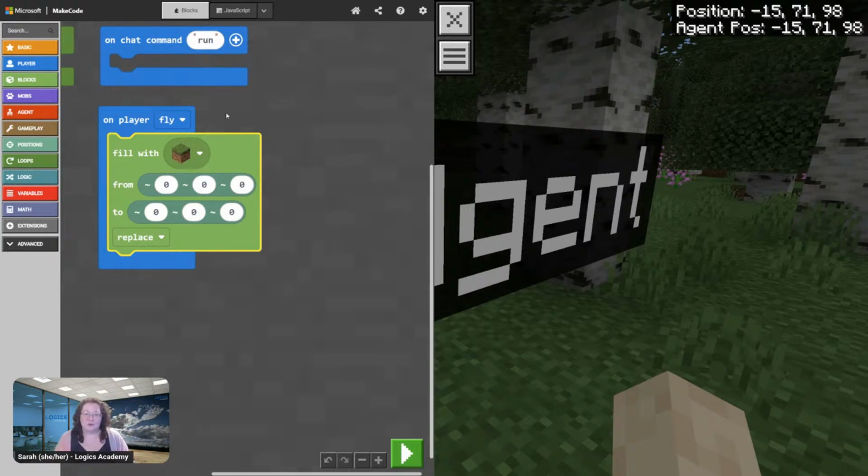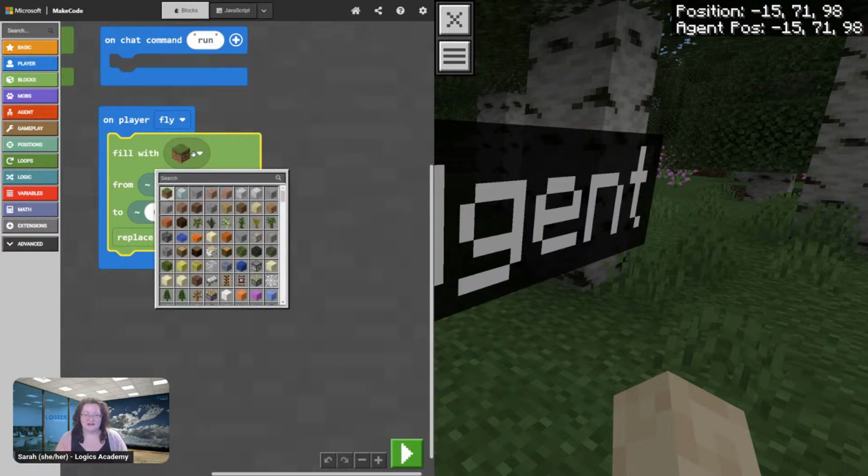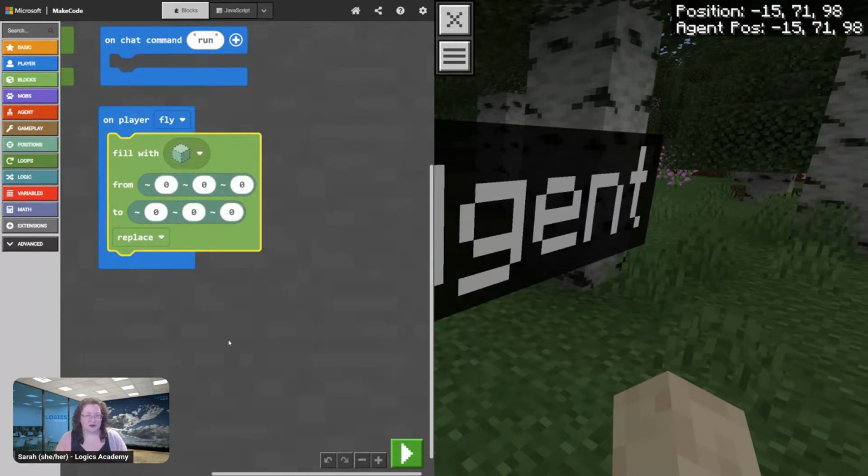But what we are going to do is change where it says fill with grass. You're going to click on that grass, and you're going to find air. It should be the second option.